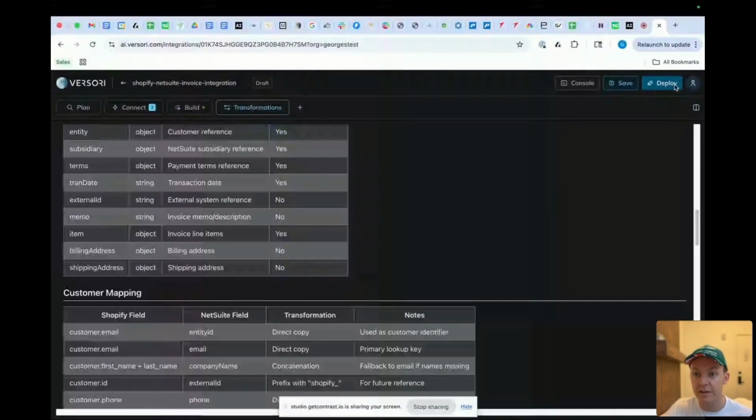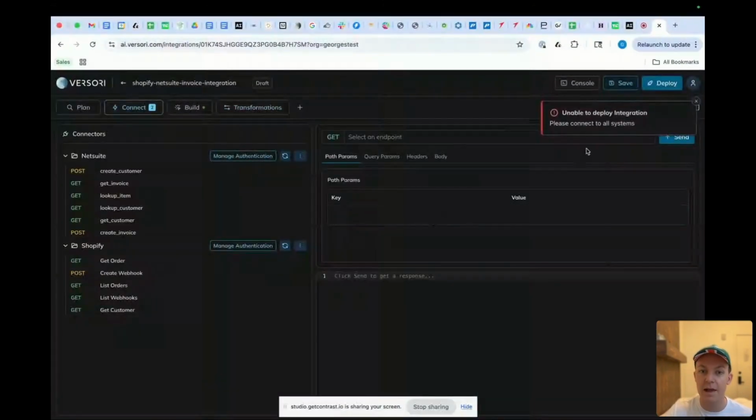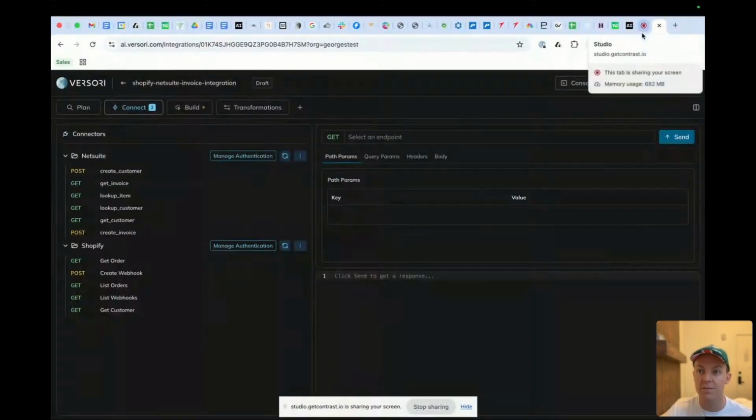Now, deploying the integration is really as simple as coming up here, hitting deploy, pushing this into production, and the platform will then push to live. Now, it won't do this here because I haven't added credentials for it to run any testing, but you can see how simple that would be once that's the case.